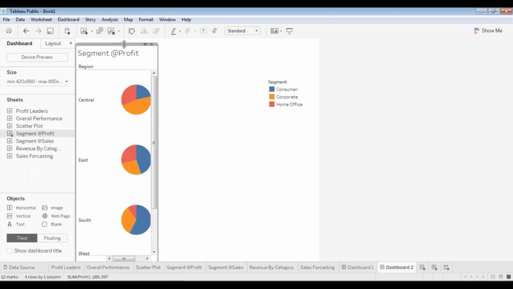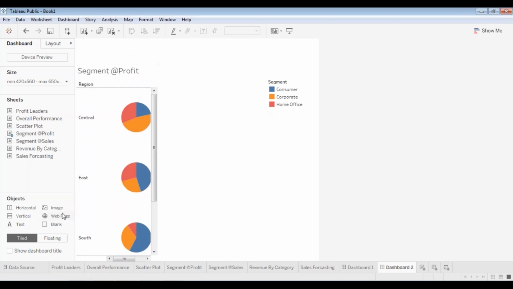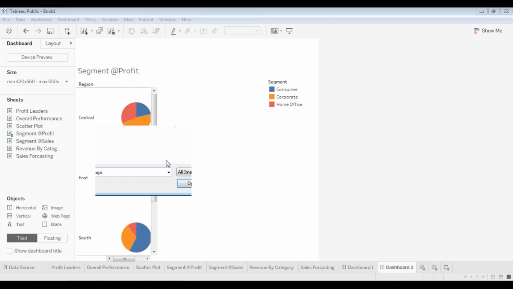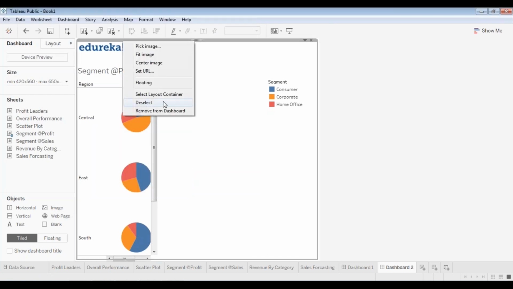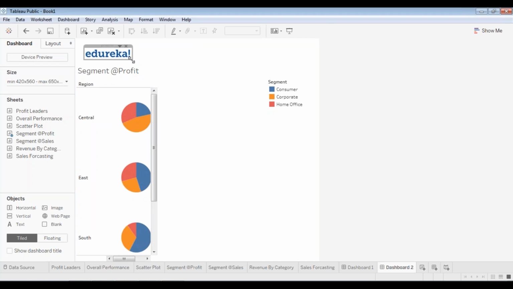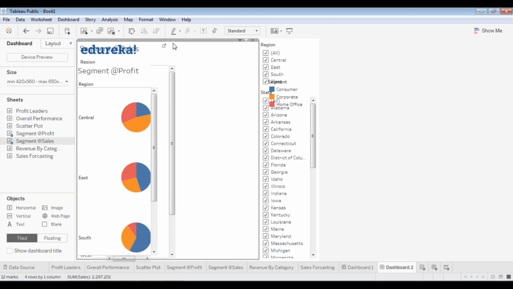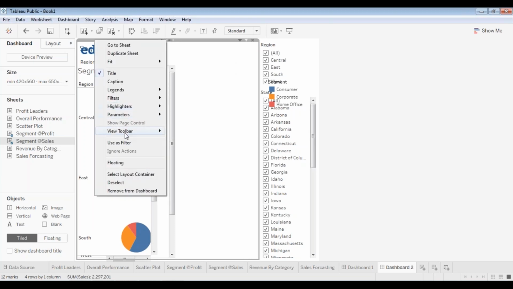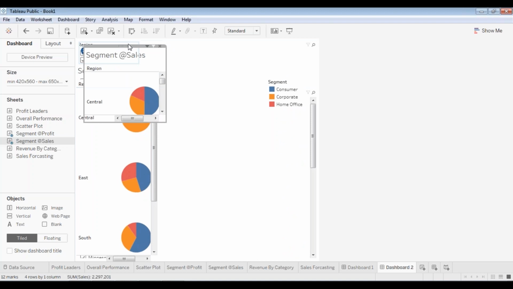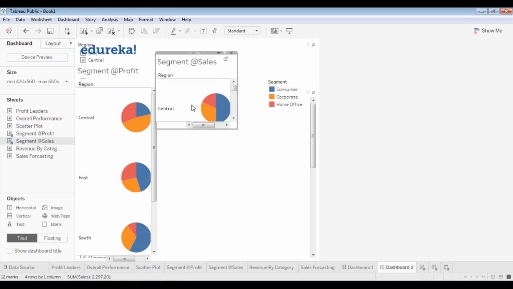I will make it smaller so that my logo can come over here. Okay. I will make this one floating. I will scroll it a little bit. I will place it on top. So now my segment at the rate profit is there. Let me add my segment at the rate sales as well. Let me come here, click on floating, and let me put the sheet right beside profit.